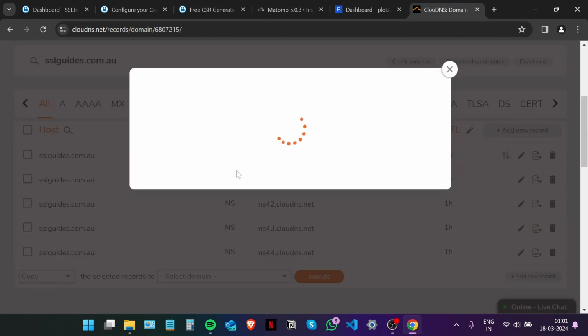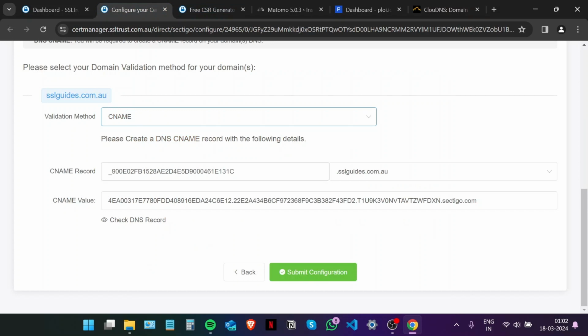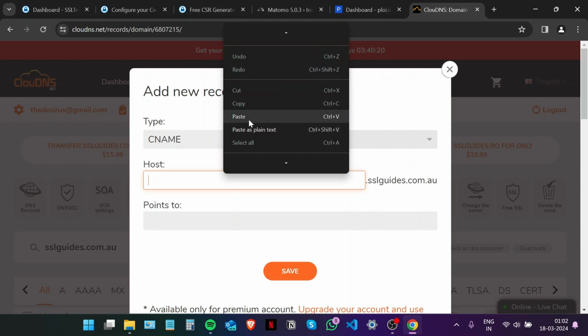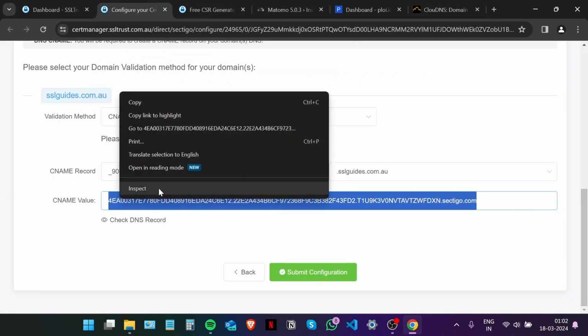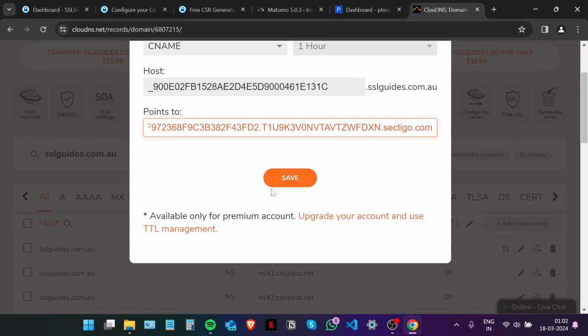I'm going to add a new record, type CNAME, copy the CNAME record value, paste it in the host box, do the same for the CNAME value, copy, paste it in the pointing to box, and then click on save.